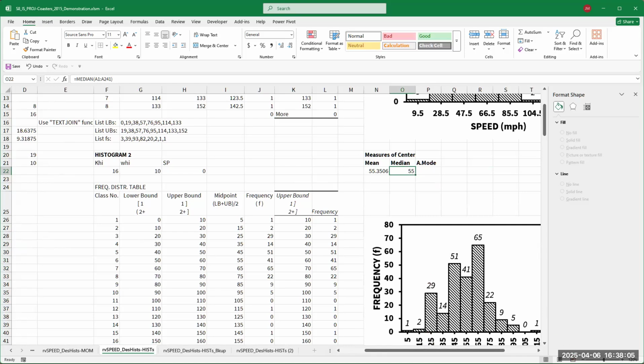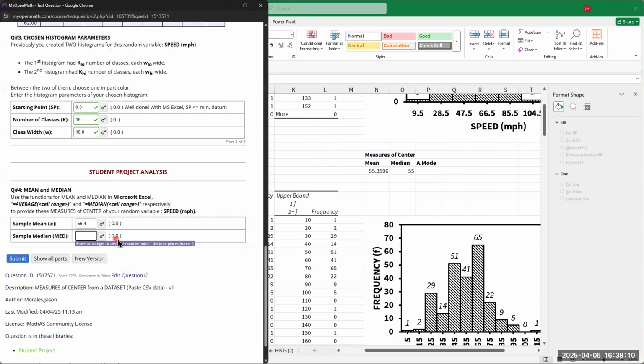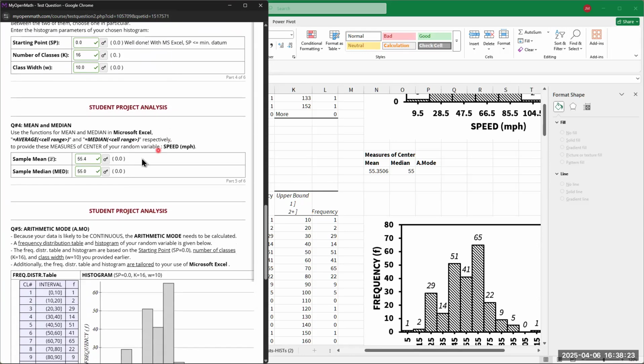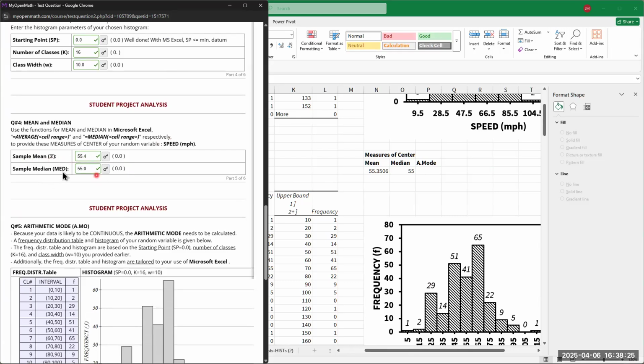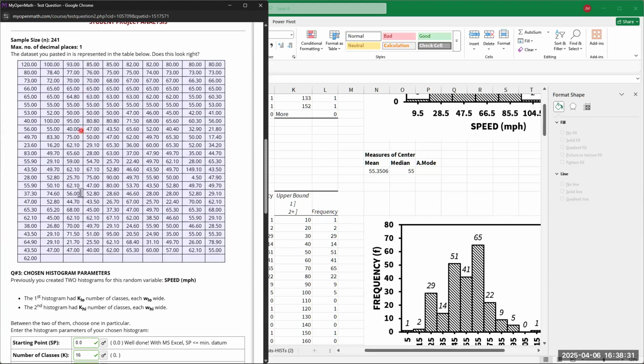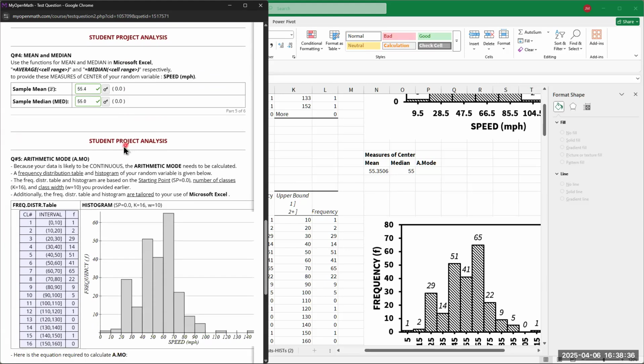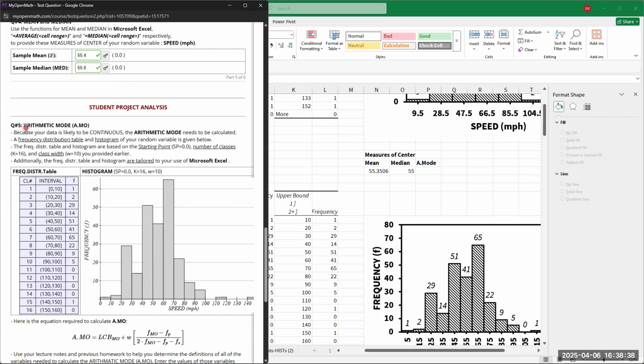So now I'm going to go back to my open math problem. And for the median, it wants 1 decimal place of accuracy. So I'm going to put 55.0. Okay, and I'll hit submit. Scroll down. Okay, good. It liked the mean and it liked the median. And the mean and the median, again, it's based off of all this data that you pasted in. Okay. All right. So now the next part is to calculate the arithmetic mode.